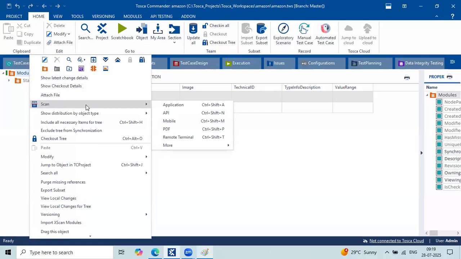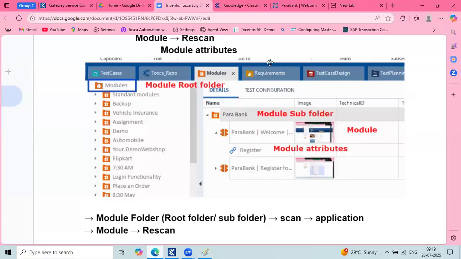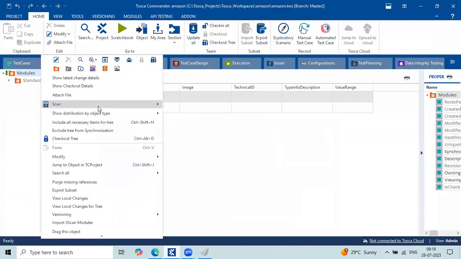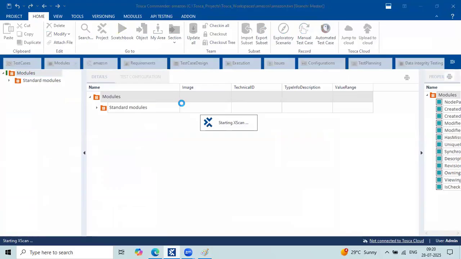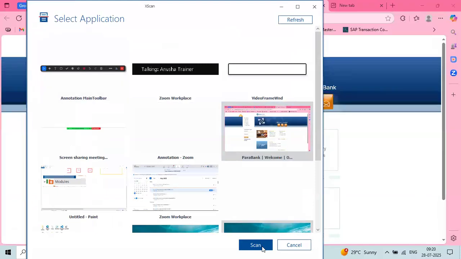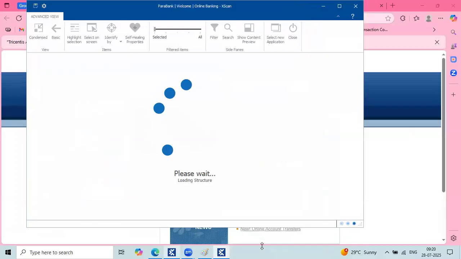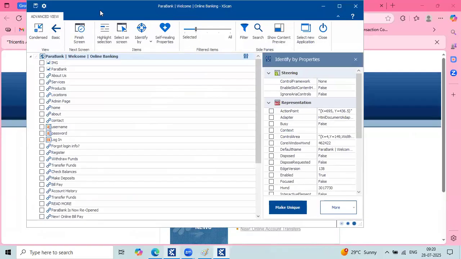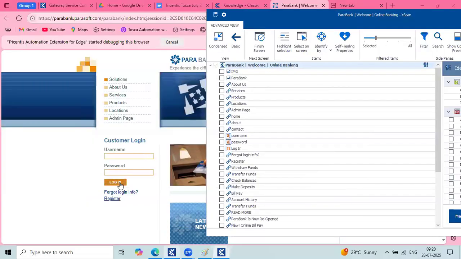Correct. Then let me open one application in my system. It's already open, Parabank. Go back here, right click, scan application. Once you choose the application, it automatically navigates to the scanning mechanism, starting the scanning window. Select this window and click on scan. The structure is loaded. I'm just scanning the login stuff: username, password, and login button. Here you can see the same naming convention. Just select username, password, login.